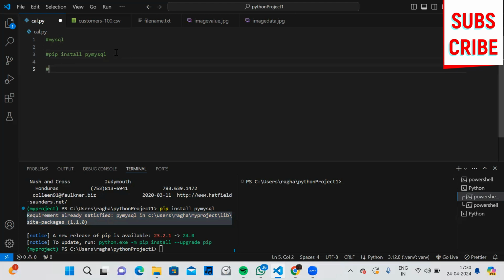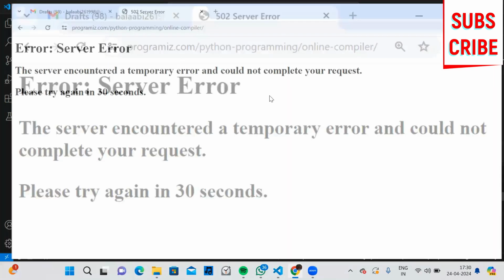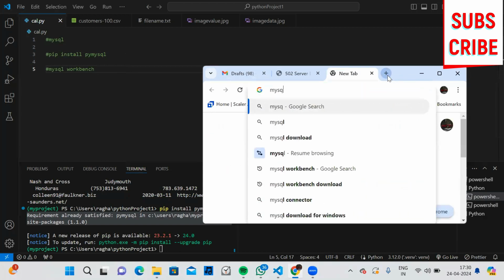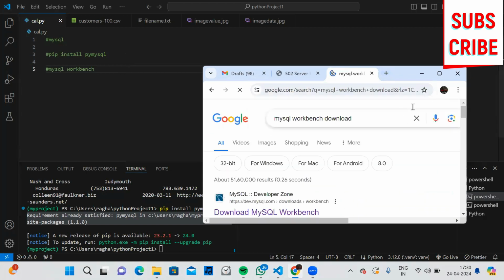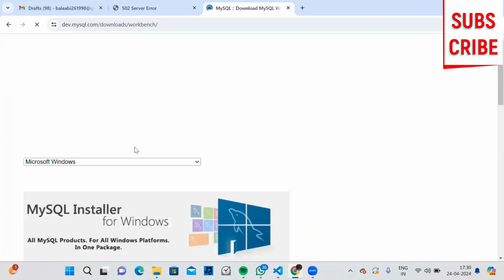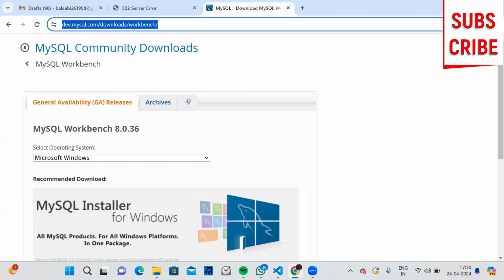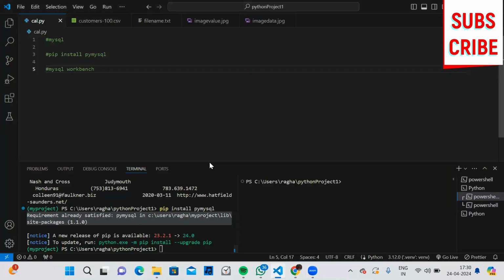After that, we have to install MySQL Workbench. We have it online, and I will share the link here. I'm just using this Workbench. You can download it directly from this link for Windows, Linux, etc. So this is the link for downloading the MySQL Workbench.